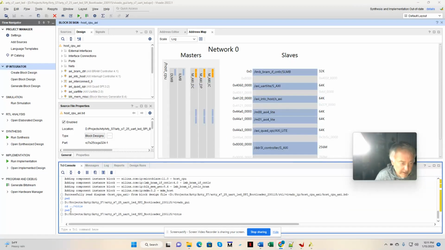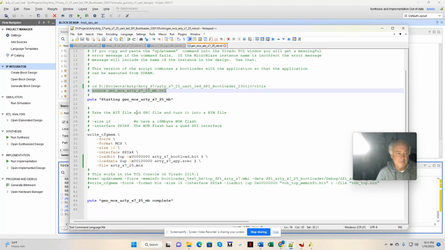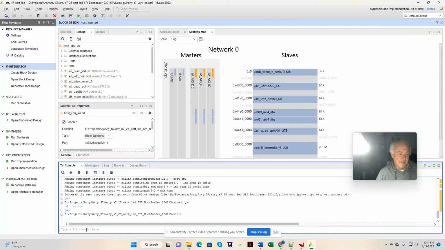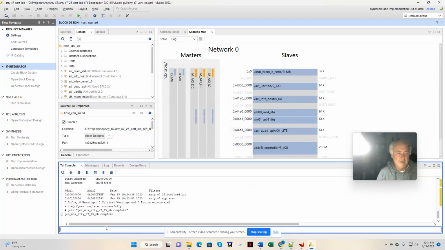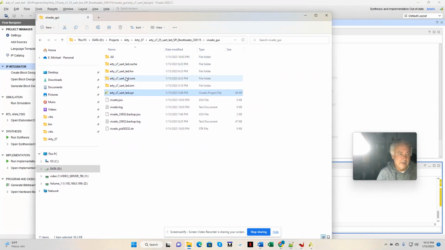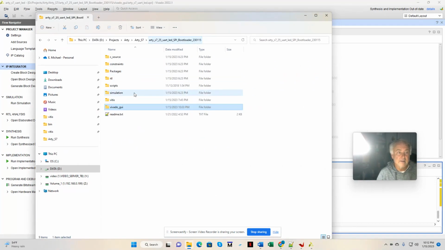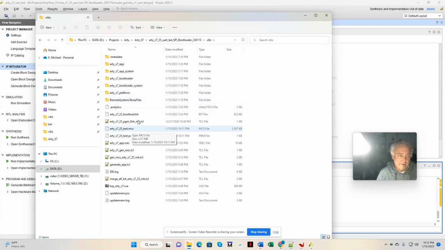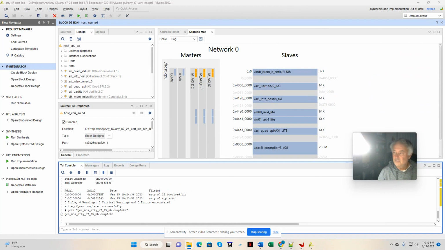Okay, I've got Vivado open. I've changed the directory to the Vitis folder that contains the scripts we're running. And the first script I'm going to run is to generate the MCS file, the file used to program the QSPI flash. So here we go. Copy that command, paste it in, let that run, and there we go. MCS file has been generated, and there it is. The next thing we'll do is program that flash with the MCS file.